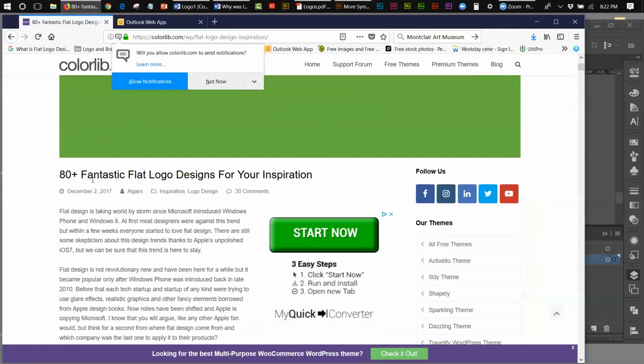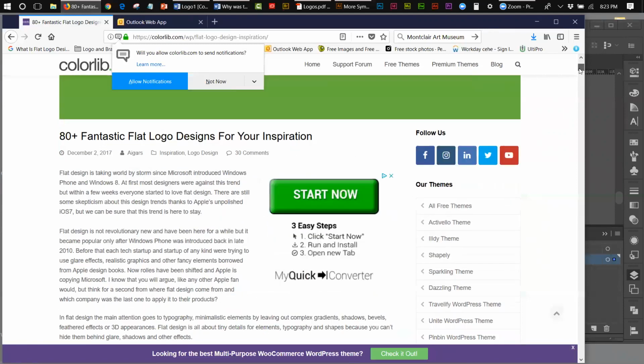Flat Art, 80 plus fantastic flat logo designs for your inspiration. Flat design is taking the world by storm since Microsoft introduced Windows Phone and Windows 8. Most designers were against this trend, but within a few years, everyone started to love flat design. There are still some skeptics, blah, blah, blah. I'm going to let you read the whole thing because it goes on and on, but it's very interesting. And what's great about this is I believe flat design is something that you can do.